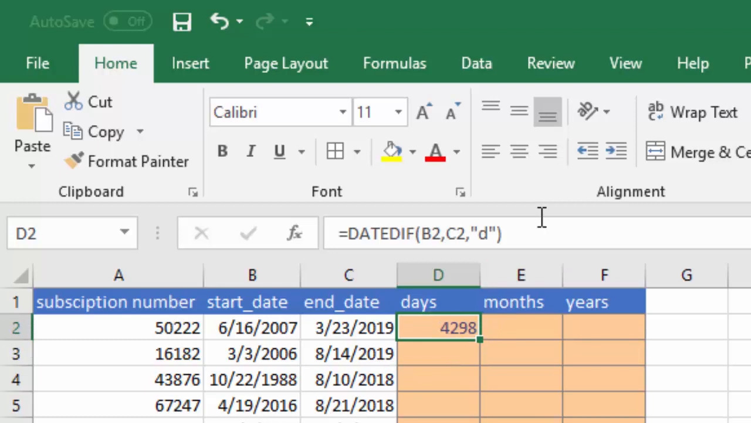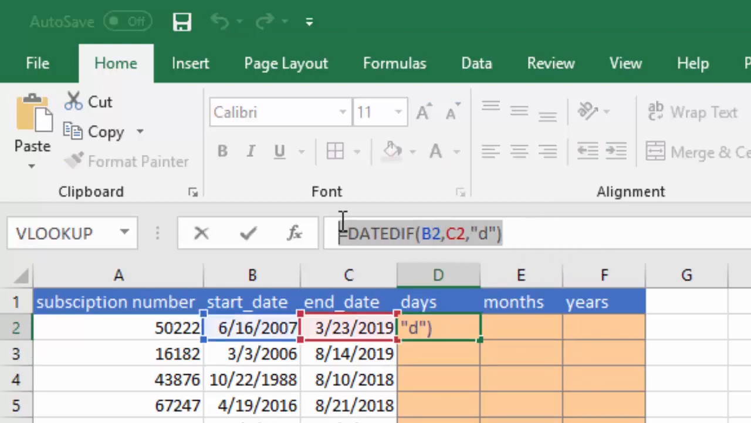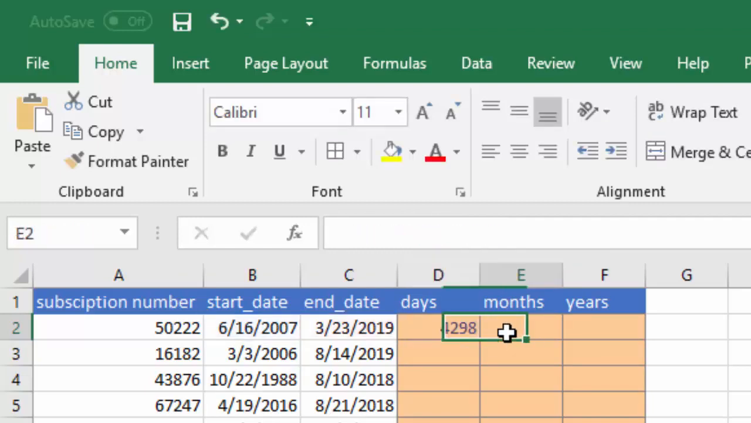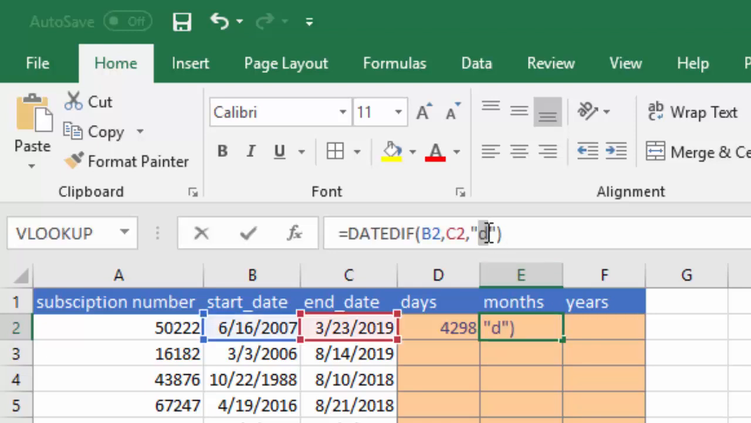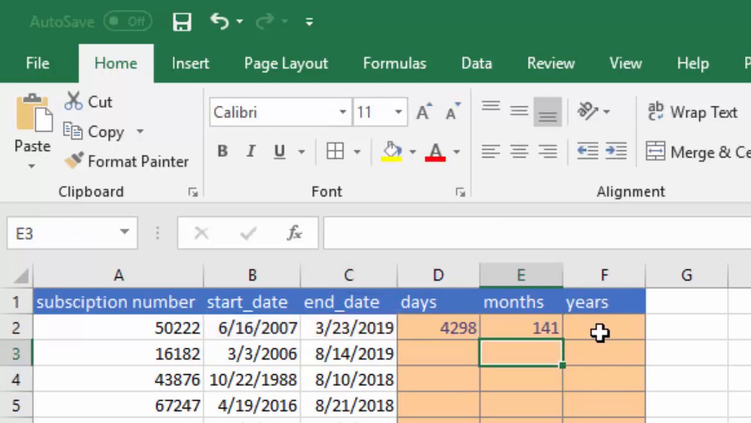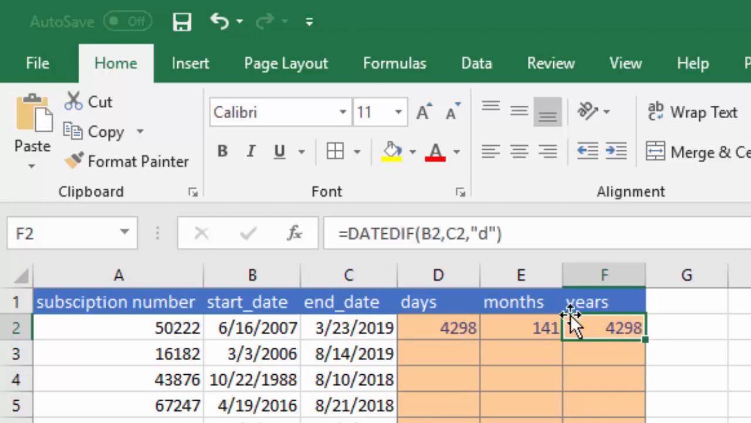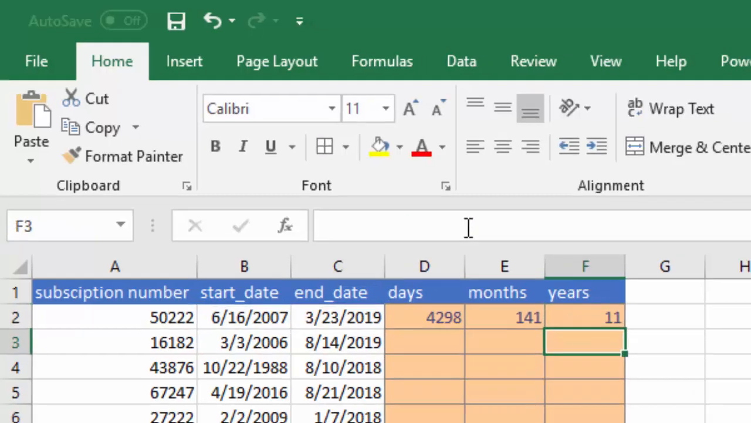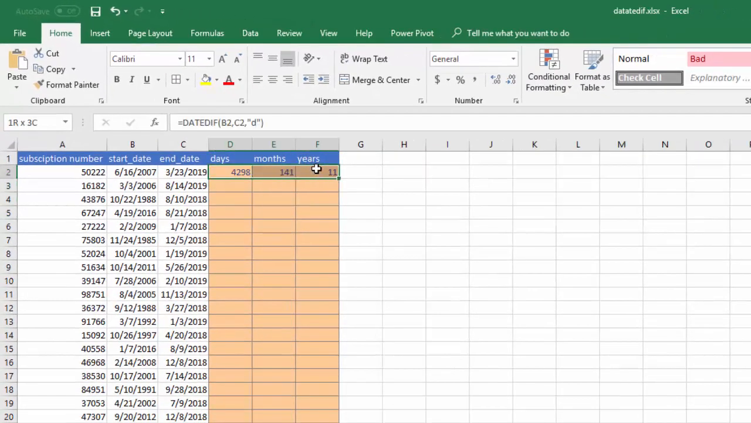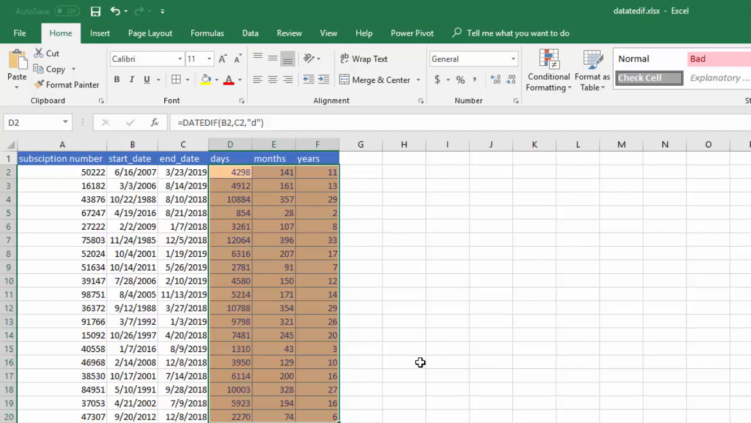Now let's just copy that formula and look at the number of months, because all we need to do is change our time variable from D to M for months. And let's do the same here. And let's change that to years. And now that we have all our formulas, we can copy those down.